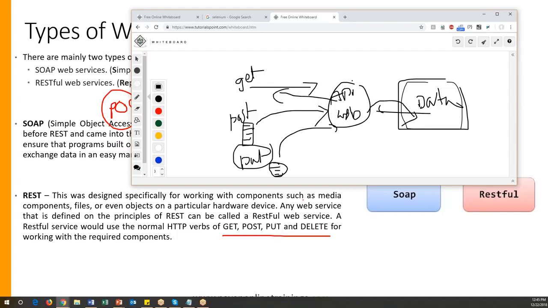And the delete request means, suppose the data is already available in the database. Through this API, I want to delete the data or delete the record. Then I can send the delete request. And this delete request goes to the API, and the API will perform the same action on the database. So these are the four types of requests we have: get request, post request, put request, and delete request.